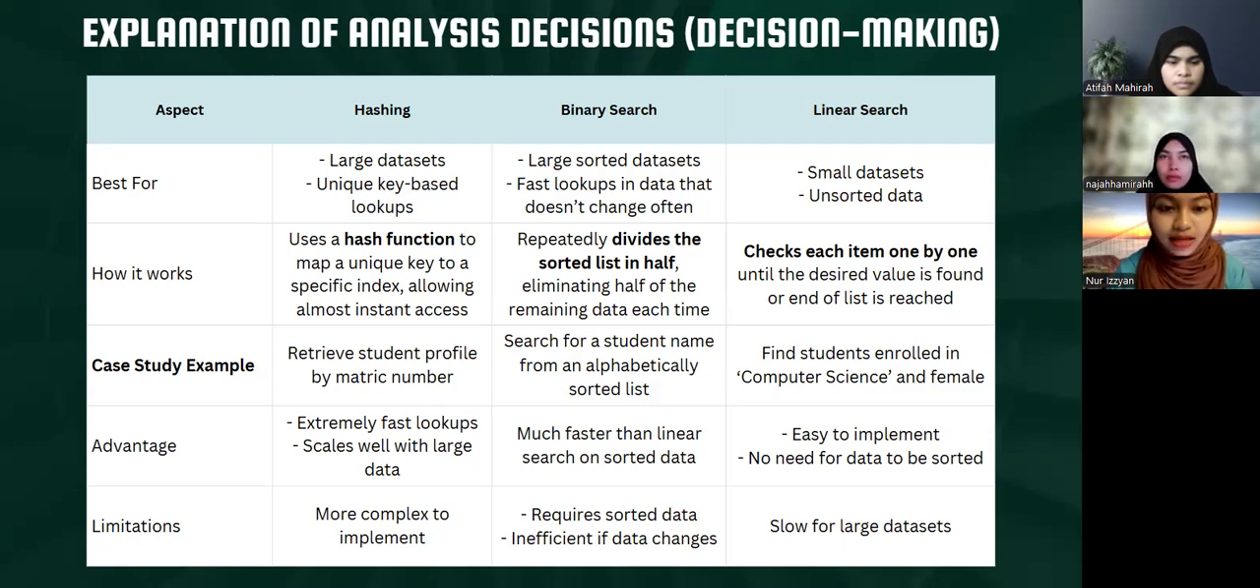Hashing is ideal for large data sets where we need fast lookup using a unique key, like a matric number. Binary search works best on large but sorted data that doesn't change frequently. Linear search is most suitable for small or unsorted data, especially when we want to filter data based on changing or flexible conditions. Here's how each algorithm works.